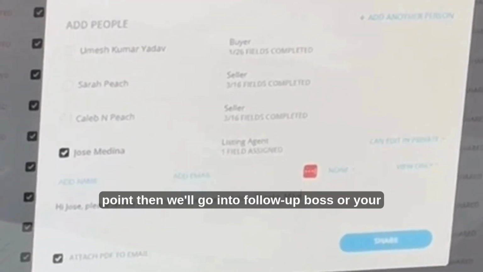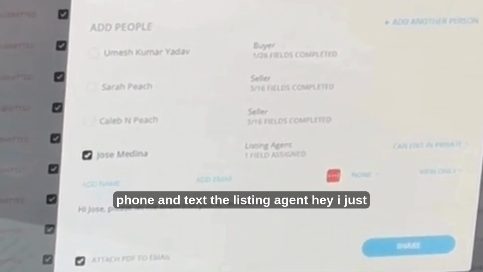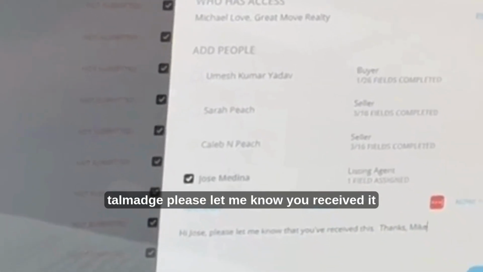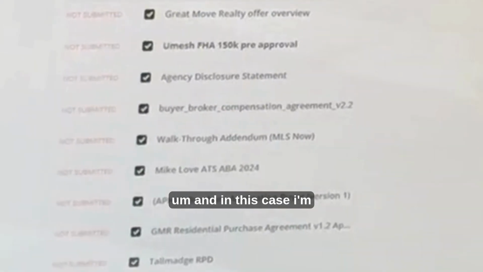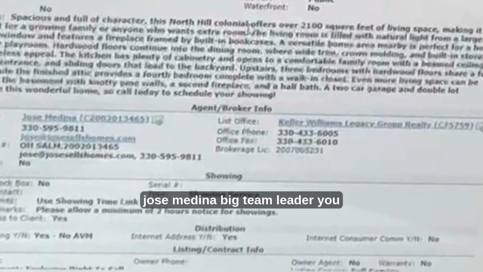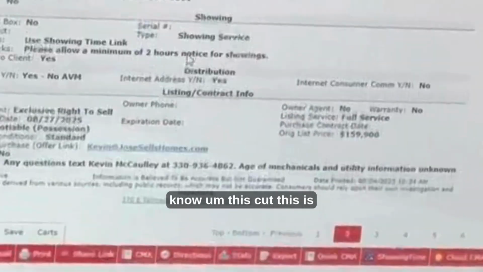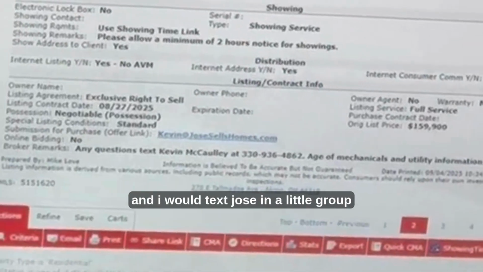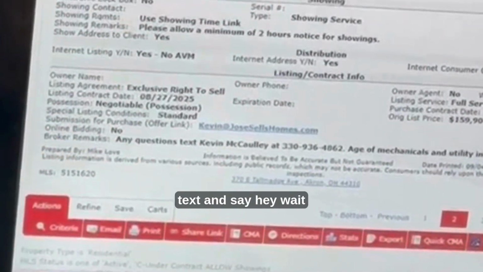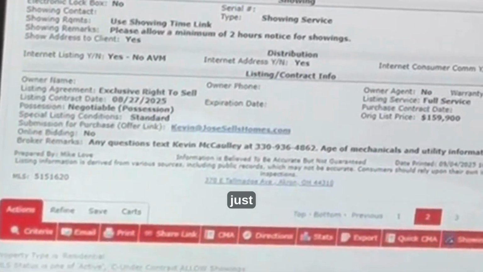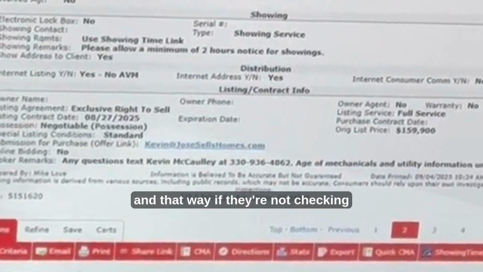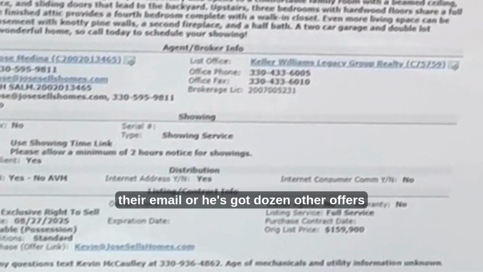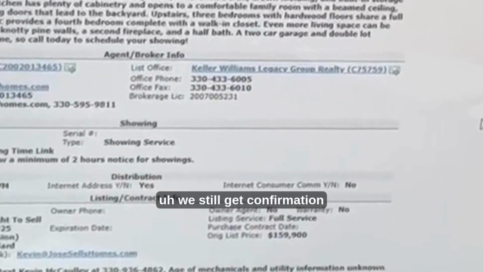At that point, then we'll go into Follow Up Boss or your phone and text the listing agent, hey, I just sent you an offer on East Talmadge. Please let me know you received it. And in this case, Jose Medina, big team leader, this is probably the person I would text Kevin, and I would text Jose in a little group text and say, hey, just sent you guys an offer. Let me know if you got it. And that way, if they're not checking their email or he's got a dozen other offers, we still get confirmation. So that's it.